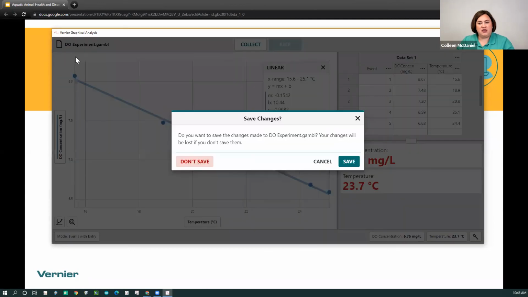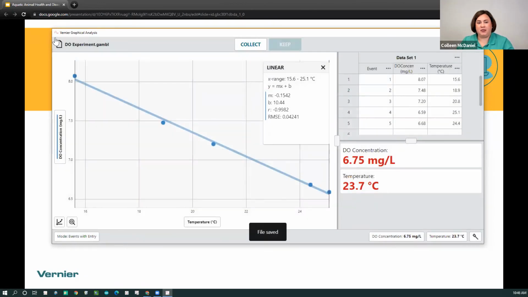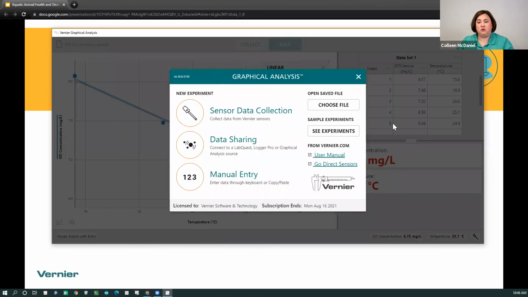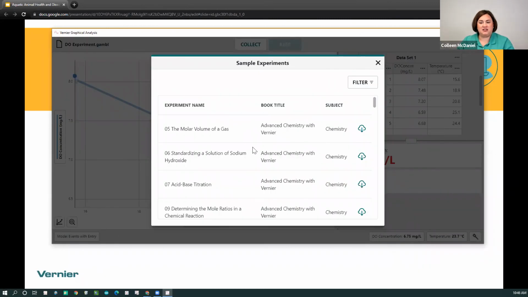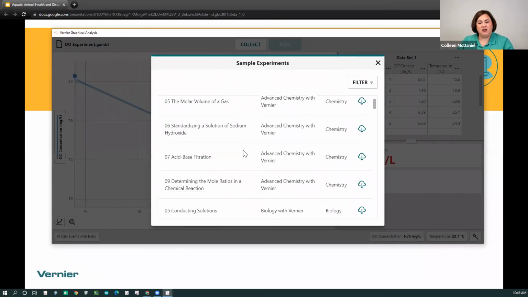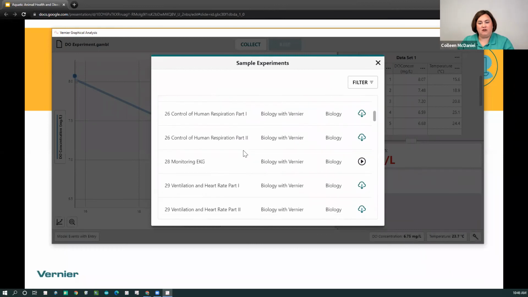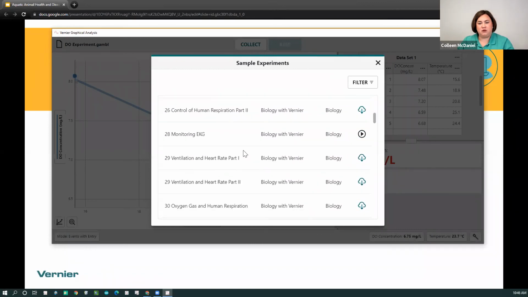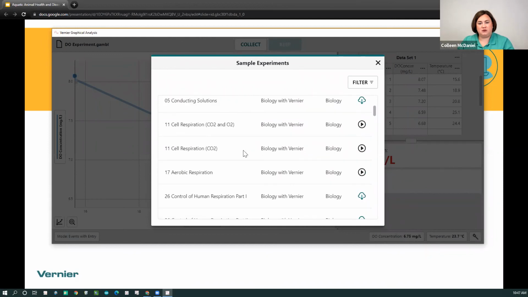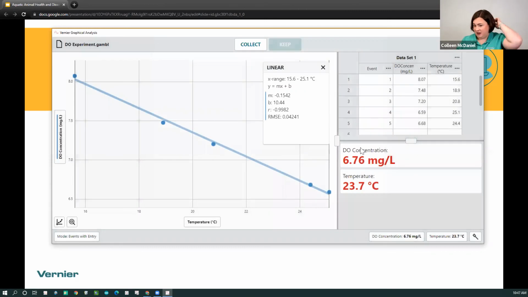The other thing that we have the ability to do is that we have some sample experiments that we have embedded into the GA Pro license. So when we go into the experiments here, we have a list of sample experiments that are available. For example, if I want to look at cell respiration, I can download this from the cloud, and then I can run this experiment.